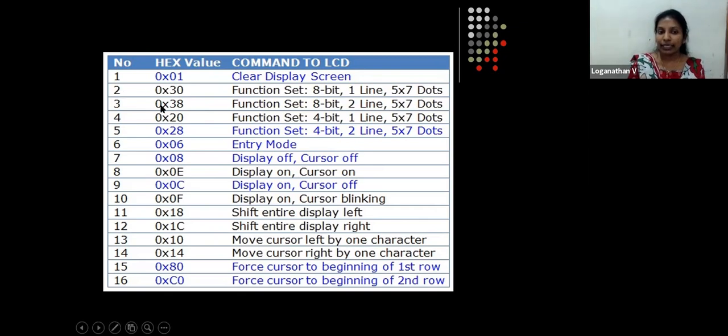Fine. Then if you give the command as 38, now 38 means 8-bit again, and how many rows are you able to use? 2. That means both the rows you can use. Fine. And again 5x7. And 20 is 4-bit, so it is working as 4-bit, only the first row, 5x7. And if you use 28, 4-bit, both the rows, and 5x7.